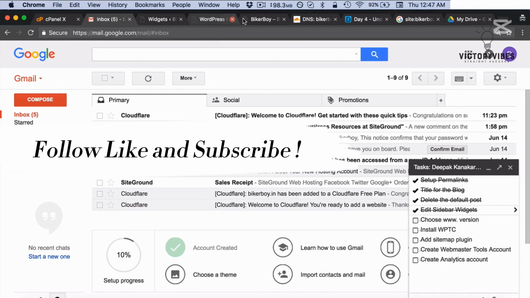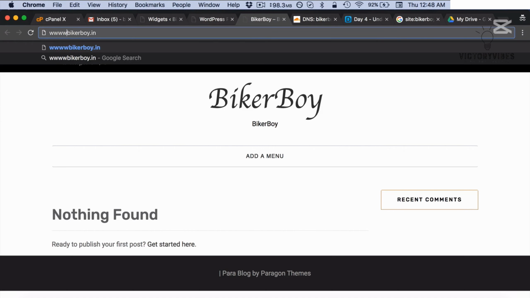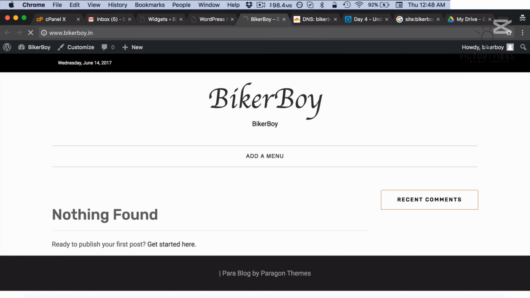So there are two options for the domain version. You can either have it without the www dot, or you can actually add a www dot. If you remember, when we set up the DNS records, especially the A records in Cloudflare, we pointed both the domain bikerboy.in and the www version to a particular IP address, which is the server IP address.